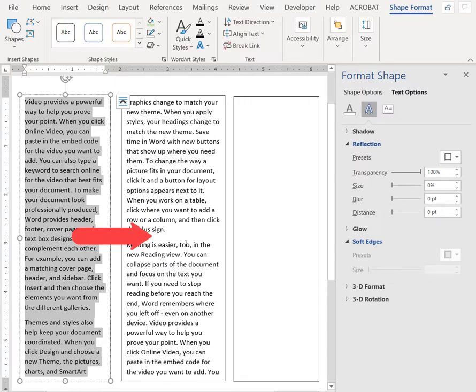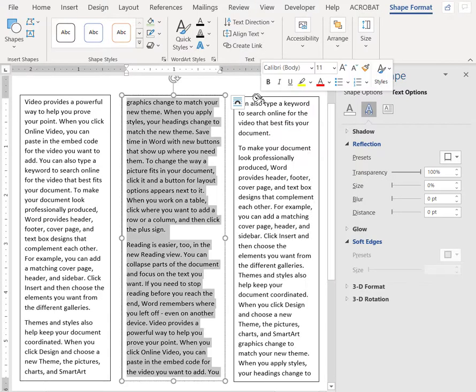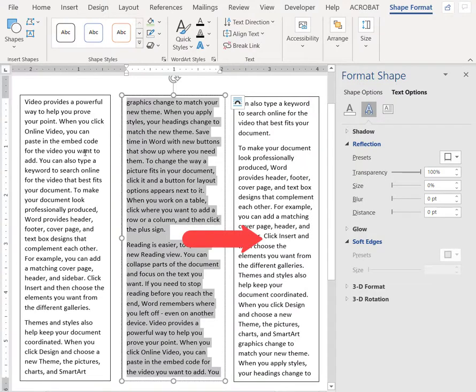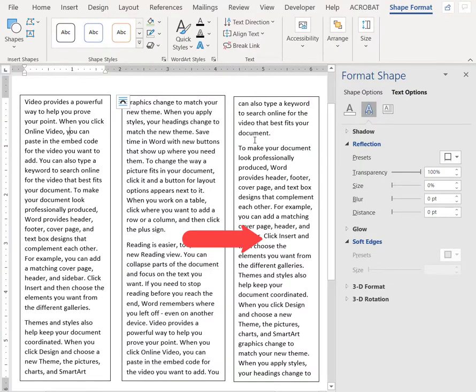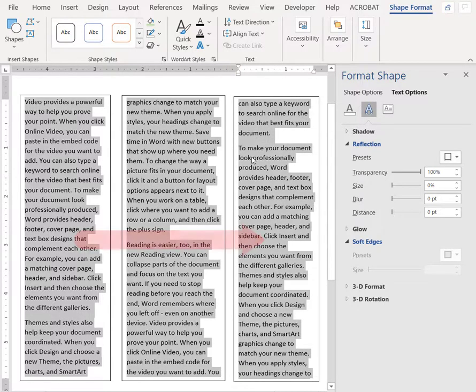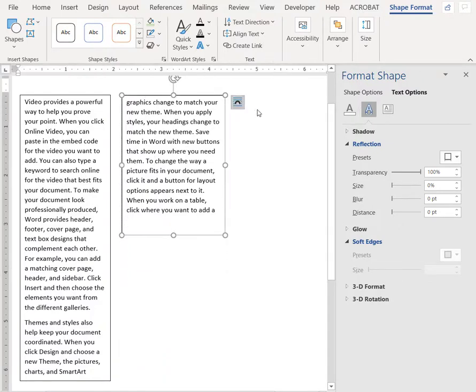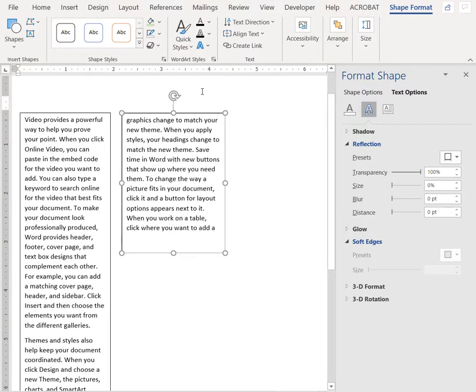And if you'd like to flow this even more, you can do the same. Select the second text box, create link, and click the third one, so you have this one single text flow going all through three text boxes. But you don't have to stop there. You can do so many things with the text boxes. Your imagination is your limit.